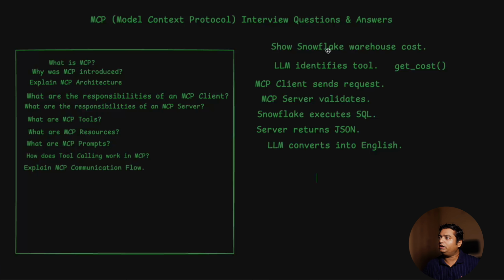So now I've taken an example, like the user asked the AI application the Snowflake warehouse cost. So the LLM identifies which tool it has to call. It has to call get cost. So the MCP client sends this request to the server. The server validates the input. Like for getting the cost, you have to give the warehouse name as an input. Obviously, if you want the cost for a warehouse, you have to give the warehouse name. Or if you want all warehouse costs, then some other parameter needs to be passed. So MCP validates. It also validates the authentication, like whether this AI application user has access to Snowflake. So all of that is done with the MCP server.